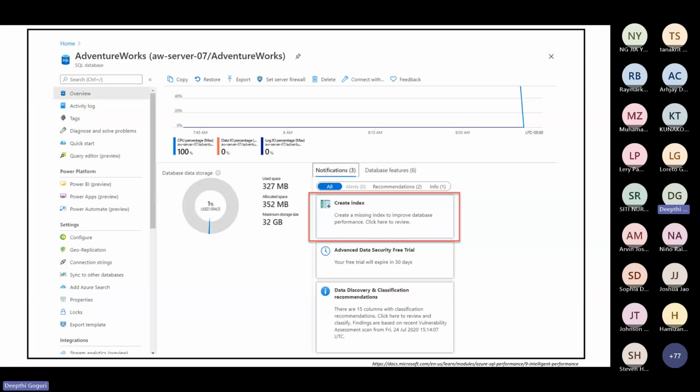And on the left side pane, you'll see the intelligent performance tab over there. Of course, it is not showing in this screenshot, but we'll see in the next screenshot. Under the intelligent performance, you have create index, drop index, alter index, those sort of recommendations that you get automatically. But it is up to you.